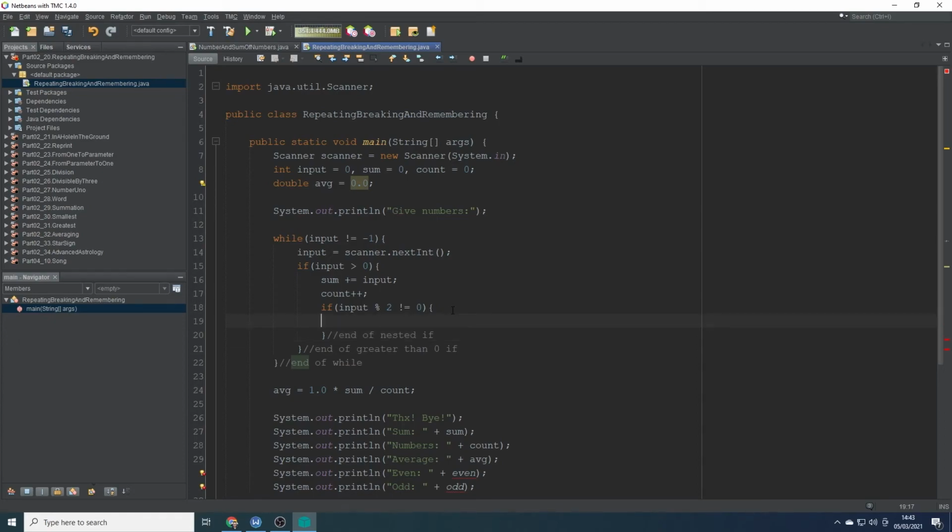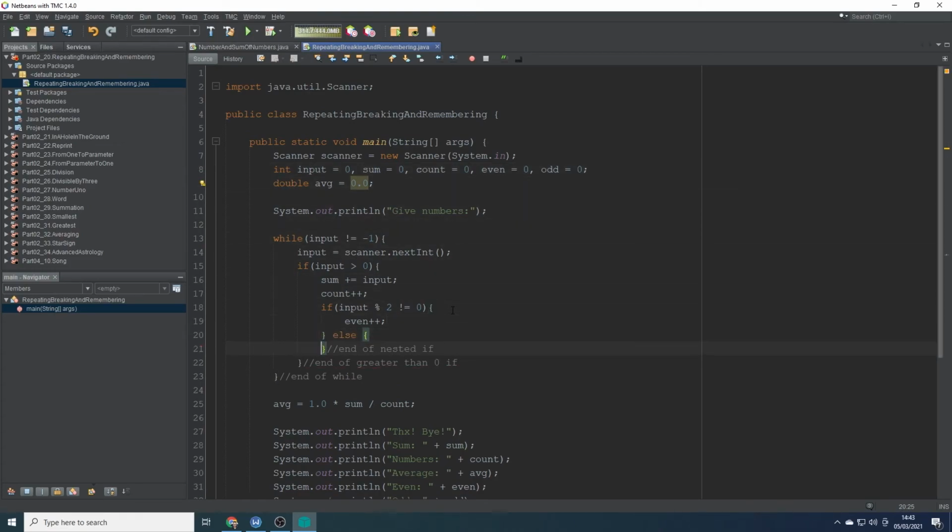So if input mod 2, which is divide by 2, does not equal 0, then odd plus plus, even plus plus, and, oh, that's because I haven't created the variable yet. So let's do even equals 0, odd equals 0. Then we can do else odd plus plus, because if it doesn't meet this criteria, it must meet this criteria.